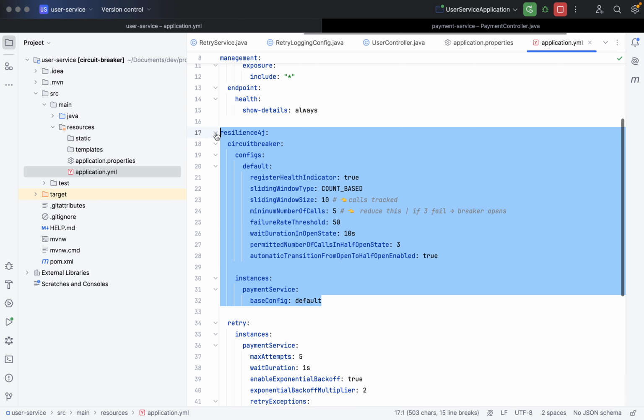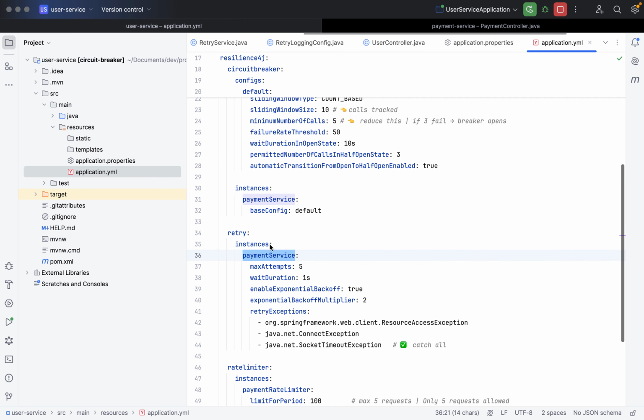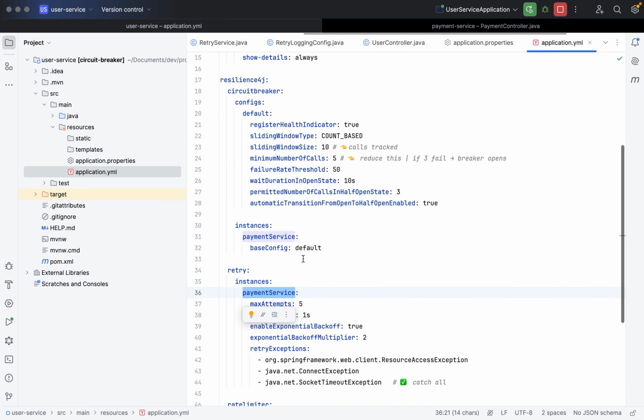And for retry, here you can see this is instances and then payment service. Payment service is going to be here. It is kind of an instance name, not the name of the service. The retry instance name is payment service. We can give it anything.